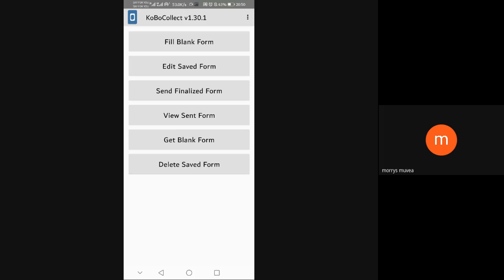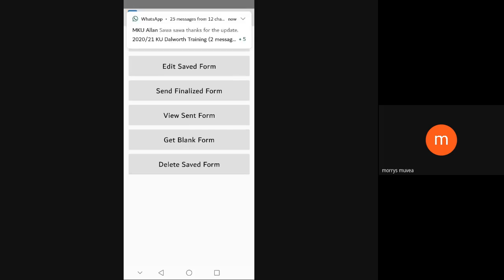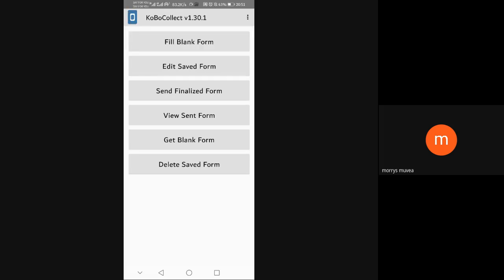Let me take any question. What about the part where you send a form to someone remotely? How are you able to control that? Sending a form remotely, the one using URL?